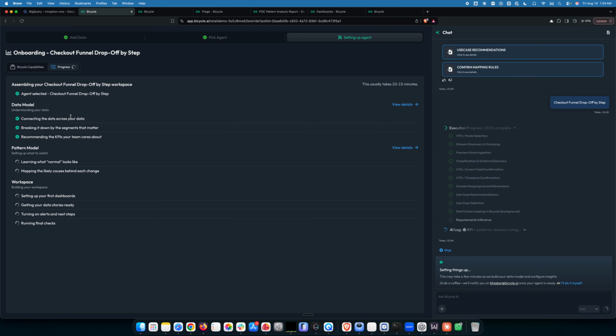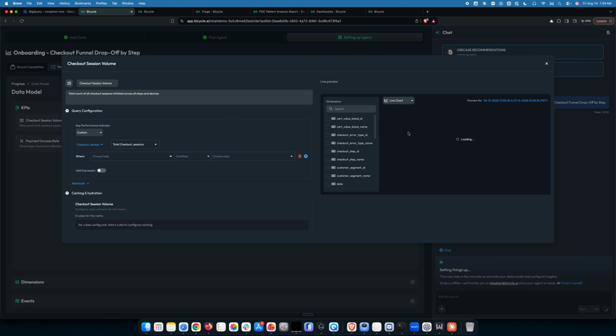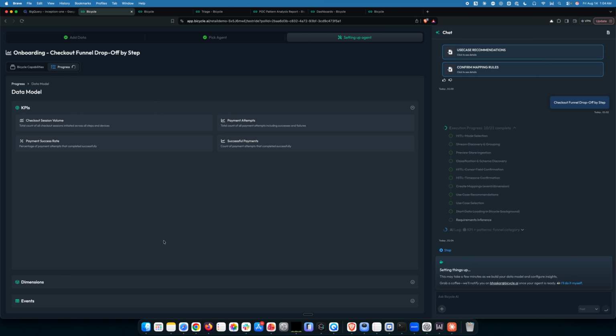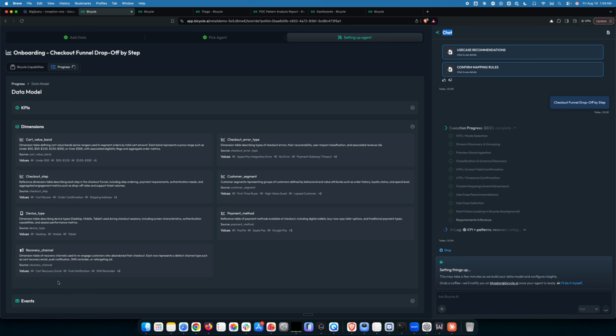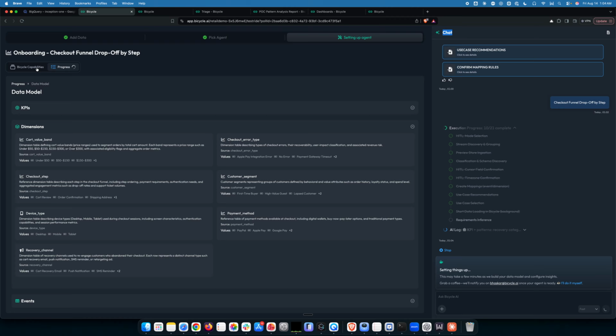I obviously waited so that I could actually show you what it's building. So it's built the data model. Here are all the details. Here are the KPIs, all the formulas basically attached to it, automatically wired up. Here are all the dimensions. Here are the events that got onboarded.